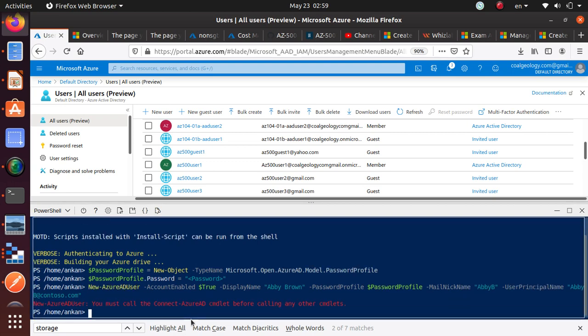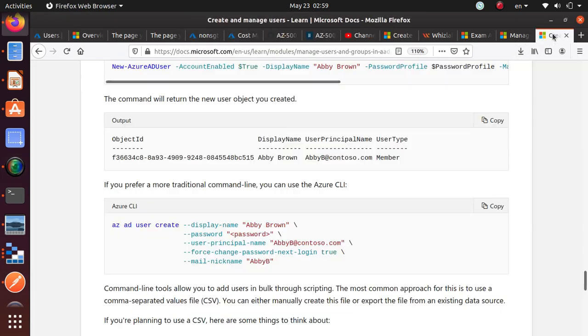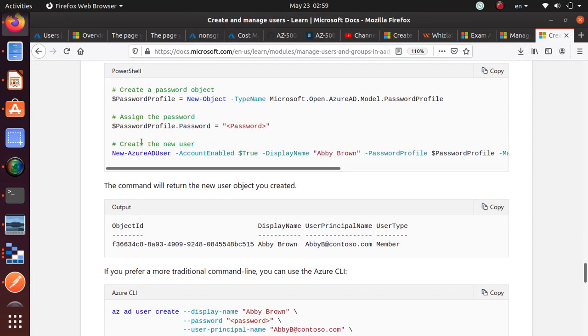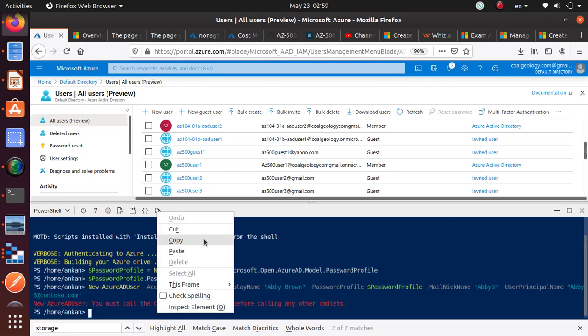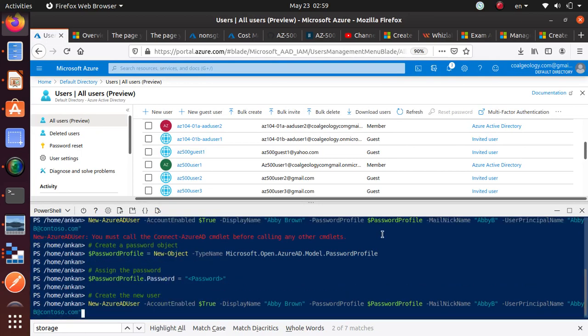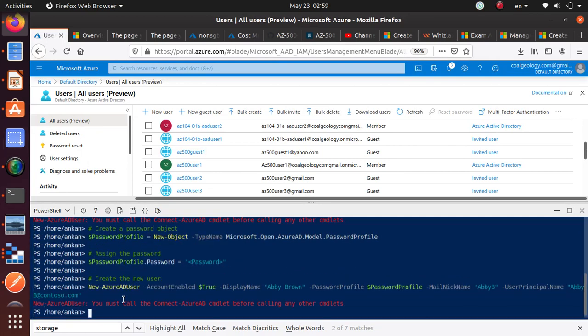If I click, it says you must call the Connect-AzureAD cmdlet before calling any other cmdlet. So let me see if we have missed running the cmdlet in here, and we have not. So let's just copy the whole thing and try to run it from here, see if that's useful or not. No, it's not working.